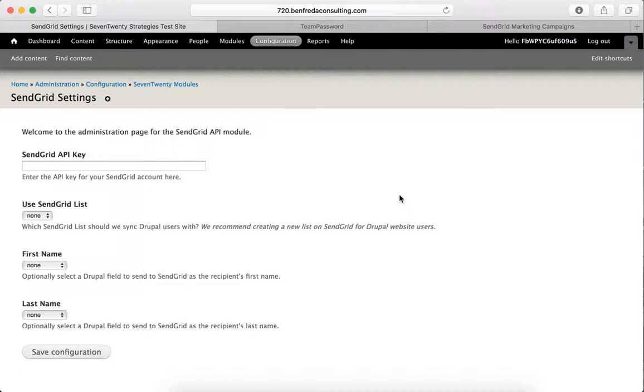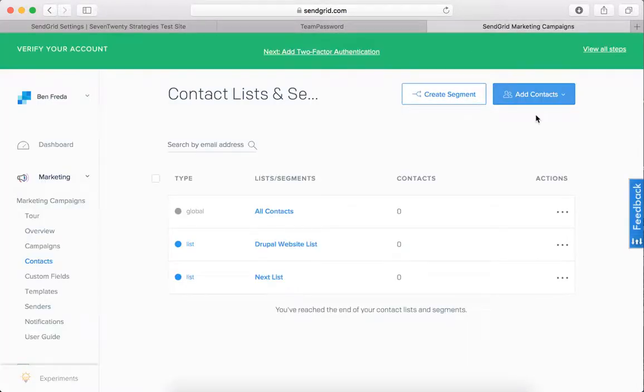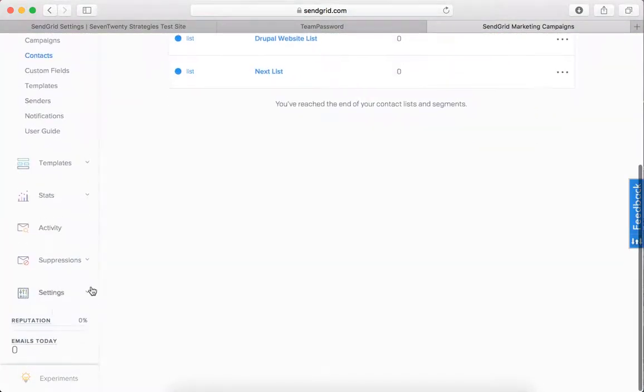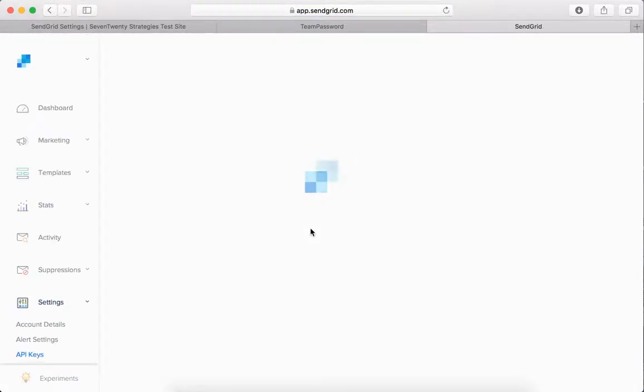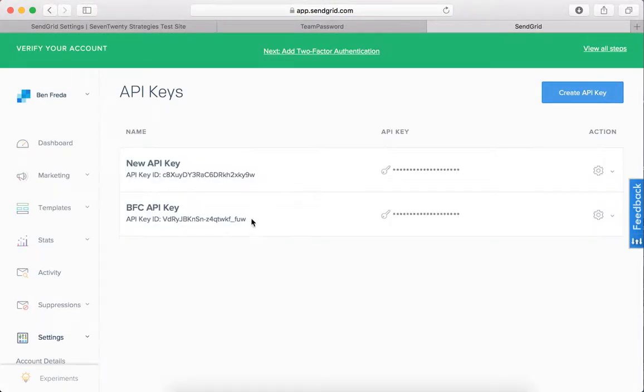Every installation of this module is going to need an API key, and that's what connects the website with the SendGrid account of the user that the website is owned by. So I'm going to go ahead and go to our SendGrid account, go down to, I think it's settings, and find our API key. It makes you create a new one. Once you've created one, it won't show it to you. So I'm going to create one.